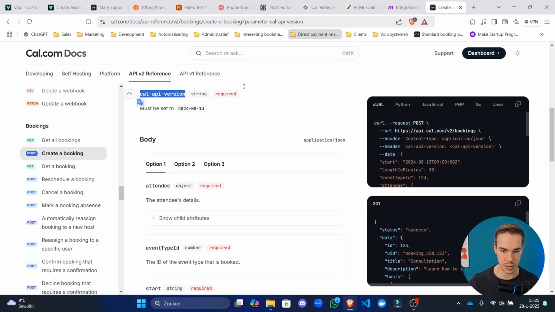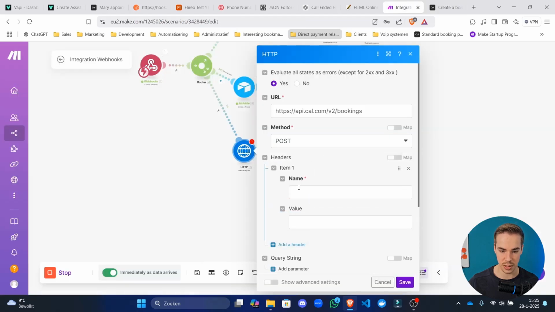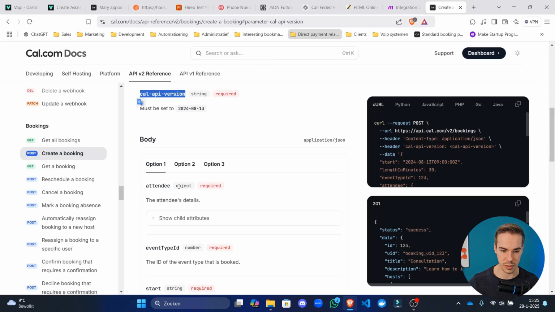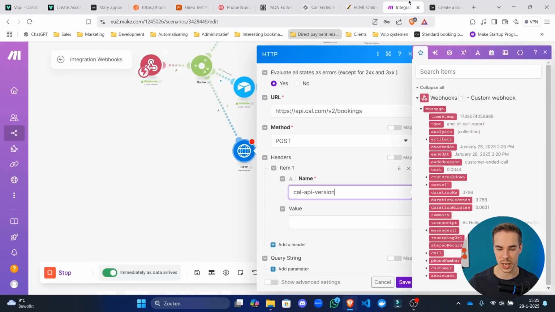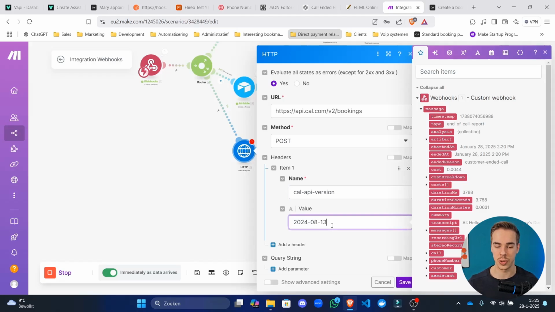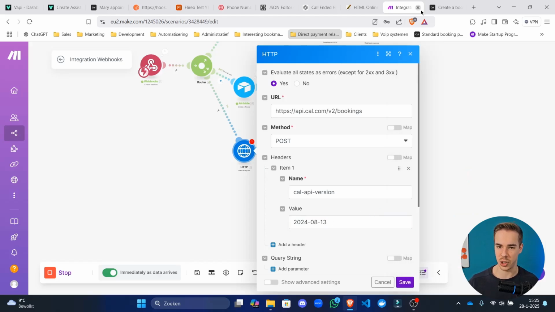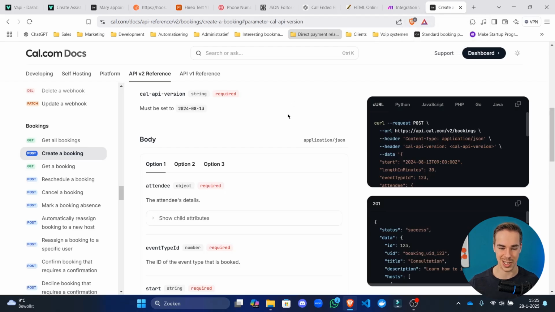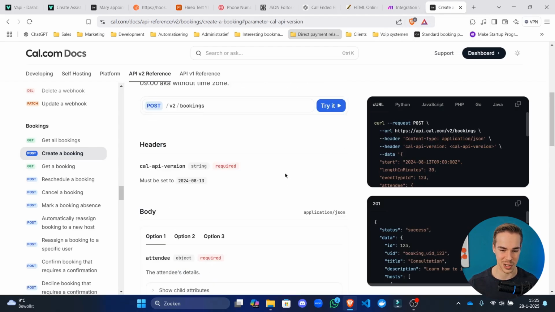So copy this. Add a header: Cal API version. This is just the version that you're using for the API. Cal.com wants you to know, if you're sending a request to book a meeting to their server, which version you're actually using, so that they know how to interpret that request. That's the reason why they're asking for it.